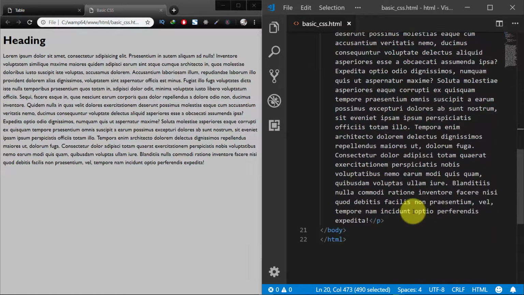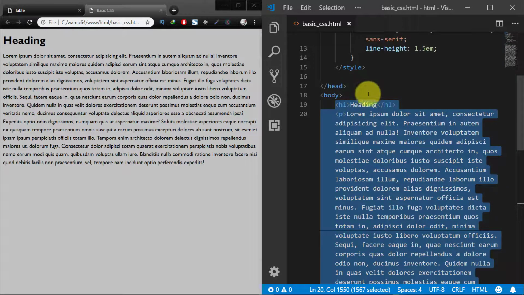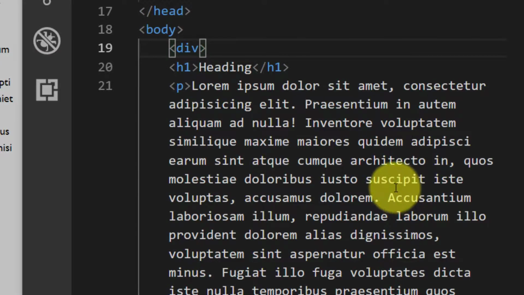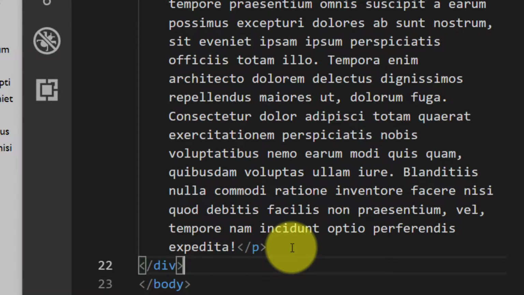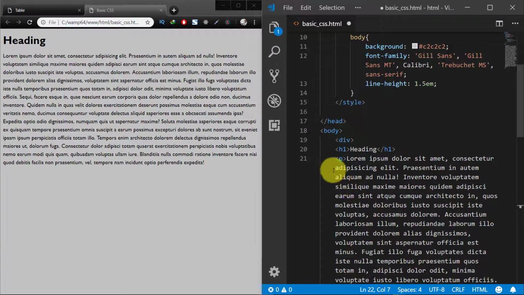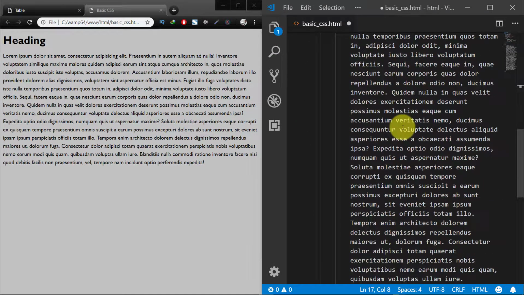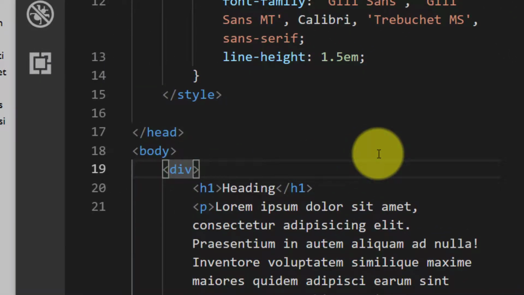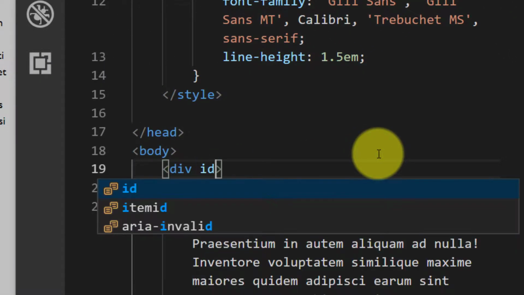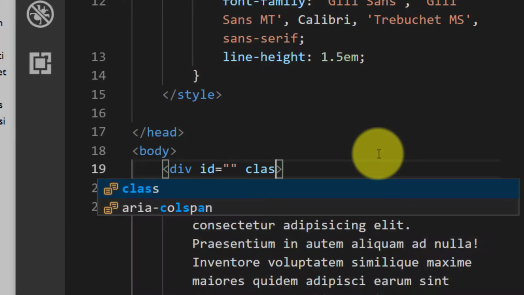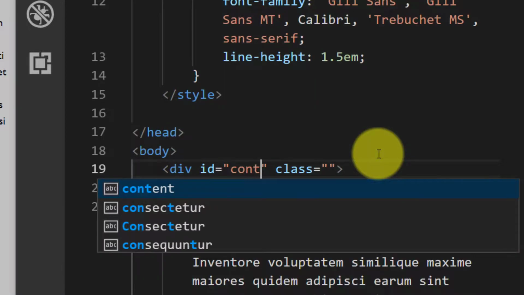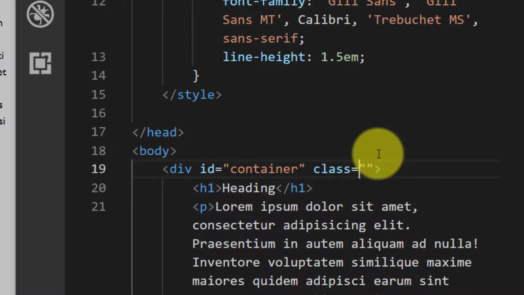So we have this complete heading. Let's wrap it in a div. Now we have wrapped this heading and the passage in a div. Let's assign an ID and a class. ID container and class container.